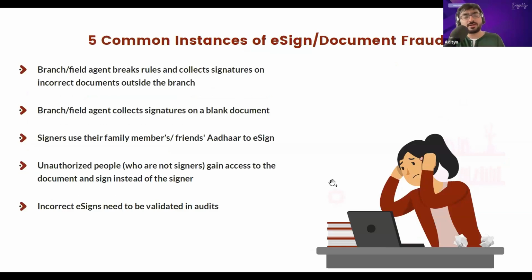In our experience so far, there are 5 scenarios that occur very commonly and require mitigation when it comes to eSign fraud. First, the branch field agent or officer breaks internal rules and collects eSigns on incorrect documents. Second, there's collection of signature on a blank document. Third, signers use someone else's Aadhaar or DSC to e-sign a document. Fourth, unauthorized people gain access to a digital document link and sign it, right?